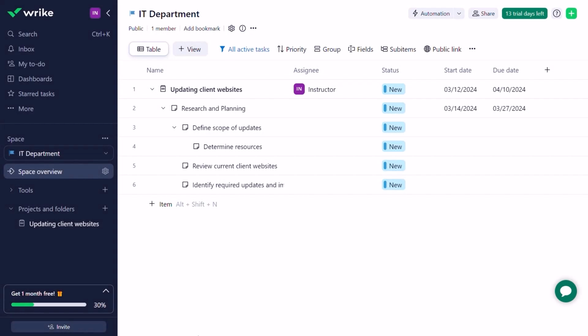Hello, and welcome to this lesson. In this lesson, we're going to talk about the art of folder structuring.